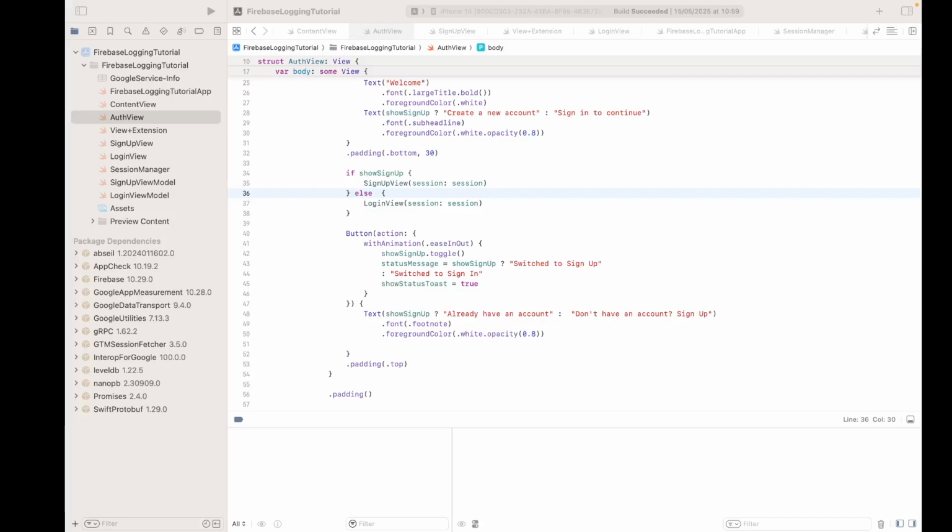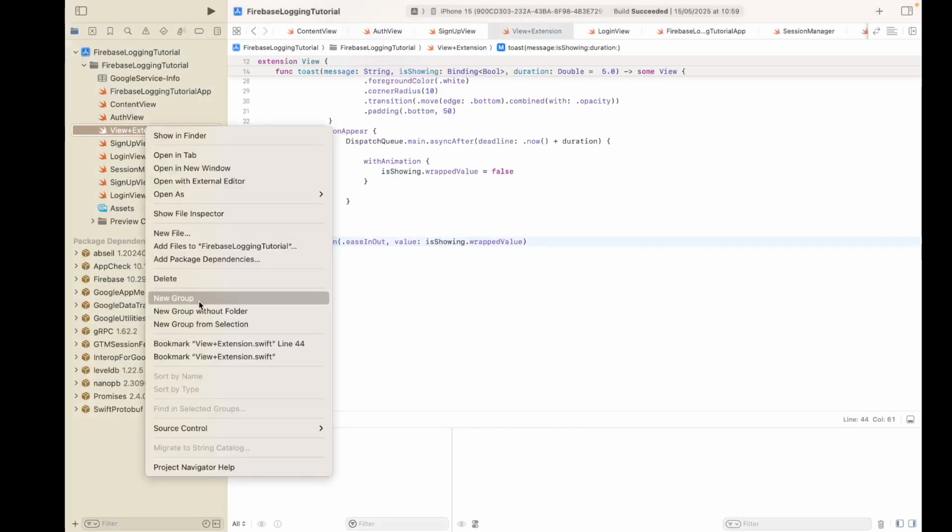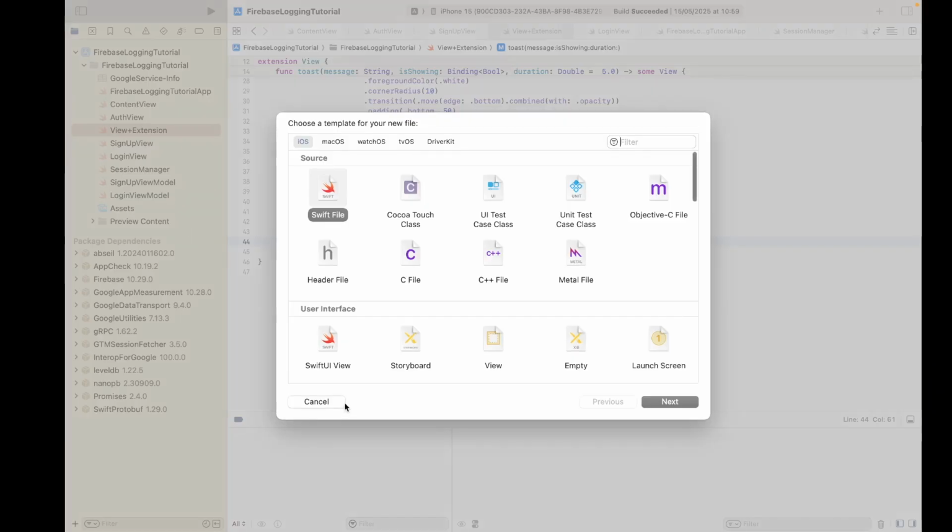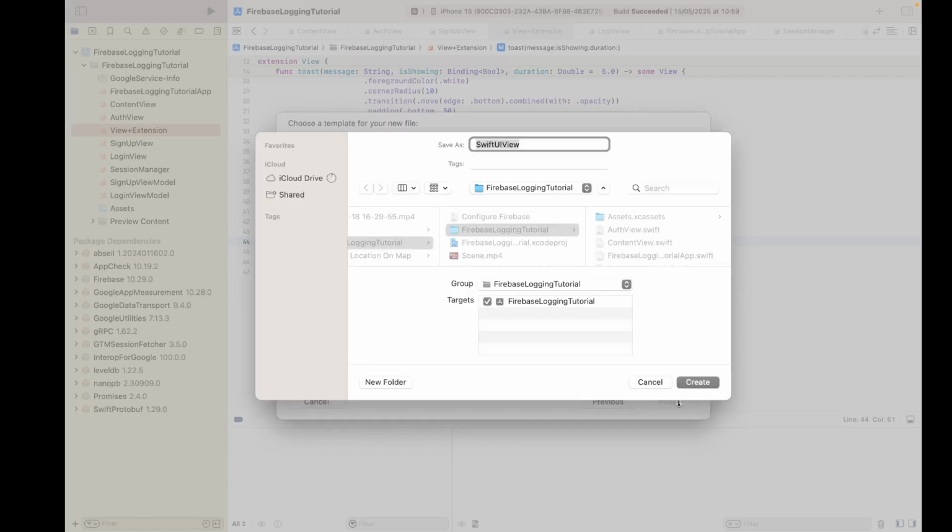In today's tutorial, we will implement the settings view. The purpose of the settings view is to enable the user to log out, and also they can delete their own account from Firebase. So what we need to do now is to create a new SwiftUI file. Name the file settings view.